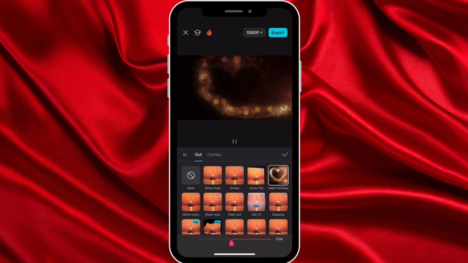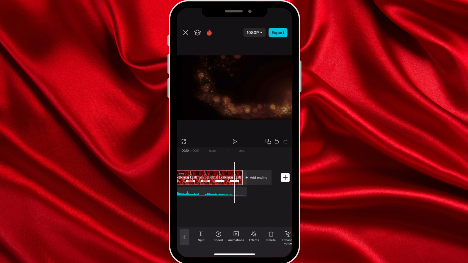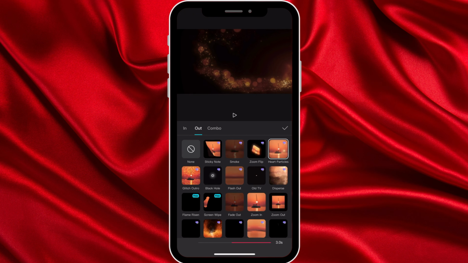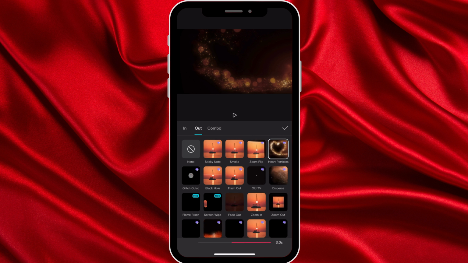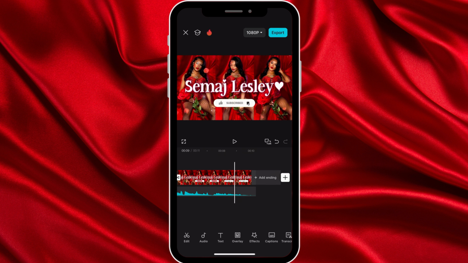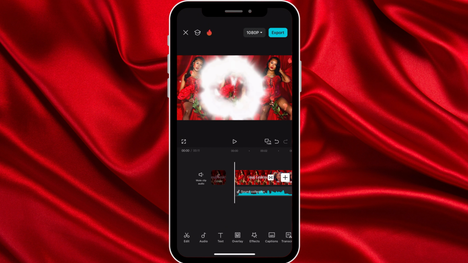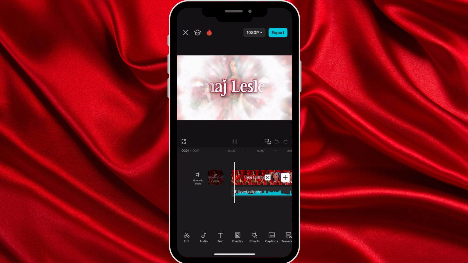lots of pretty options. There's this pretty heart option that's a pro. I think that one is really pretty if you have pro, and if not, we're going with this one here that says fade out. And it's going to look like this. It is also very pretty. It just turns it to black and it looks like this.